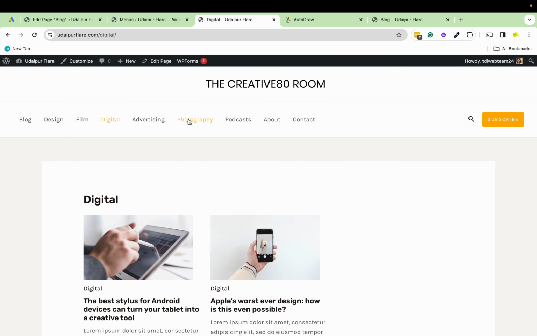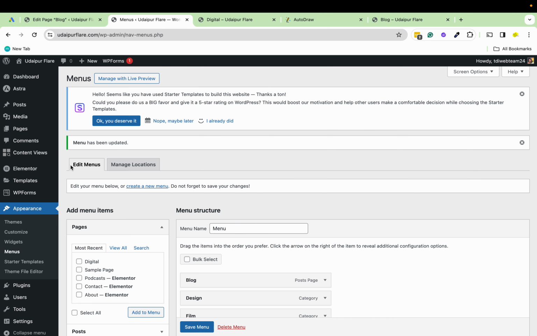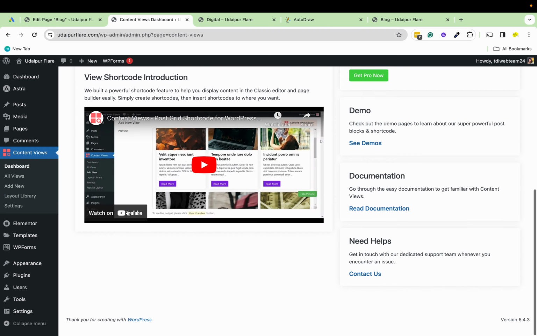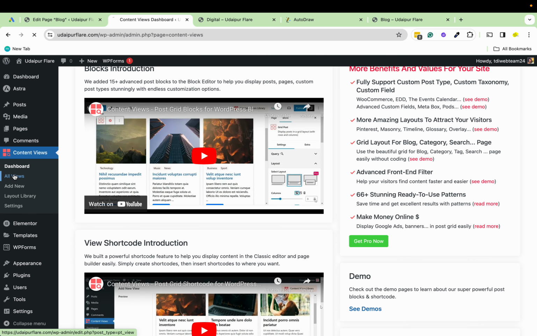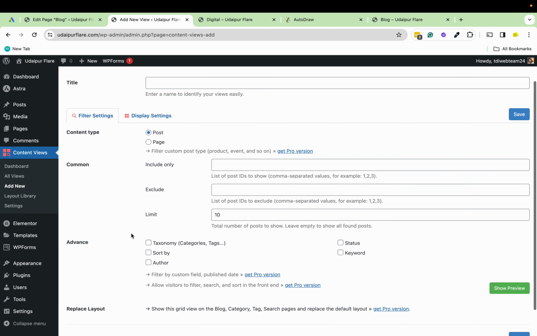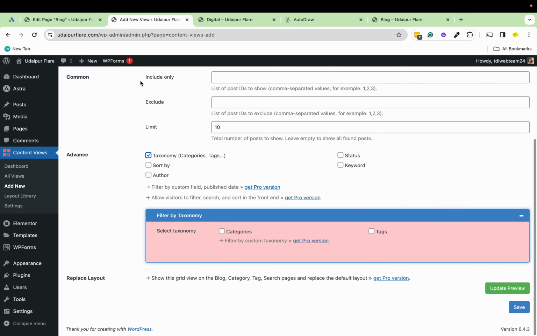Same you can do with every category. Simply go to the plugin Content Views and you can replicate the same. You can see your views. Simply create one for another category. This is the one which we have created. You can go to add new, create for your next category, save it, put it in a page, and voila, you're done.